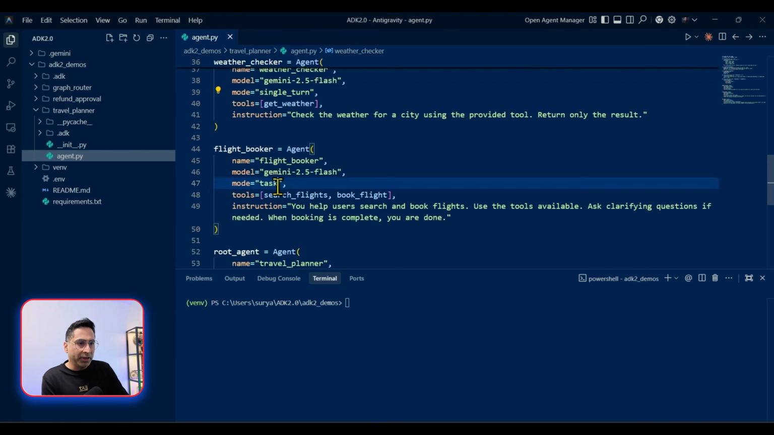In this one, the mode is equal to task, right? So task mode lets the agent ask clarifying questions if it needs to, like what is the exact date, etc. But the moment the task completes, it will again auto return, right?